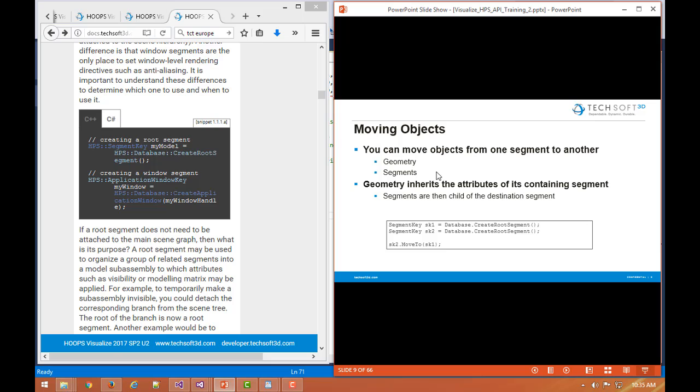Here's a simple example of moving segments around. We have this move to method supported on our segment key class, and we're going to move segment SK2 to SK1. So just move it around, and we've literally moved that segment. It's not an include, it's not a reference. We're actually repositioning it in the hierarchy.